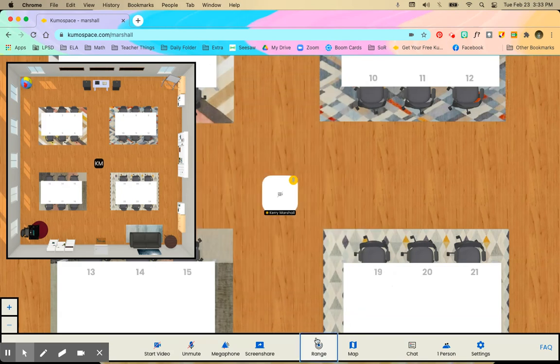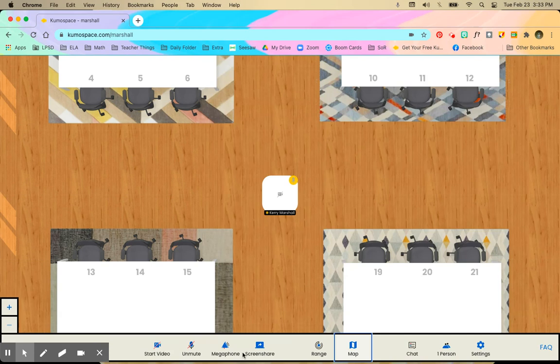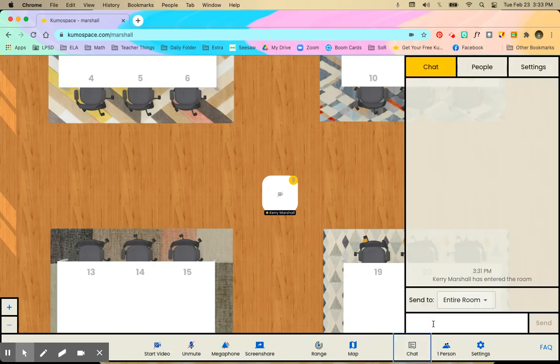The other thing that's really neat with Kumospace is that there's a megaphone. So if you were working with a group, but you wanted to give a little 5-minute warning or something, you can use the megaphone to talk to the entire class. There's also a chat feature. You can chat with the entire room. You can chat with just the people that are nearby you.